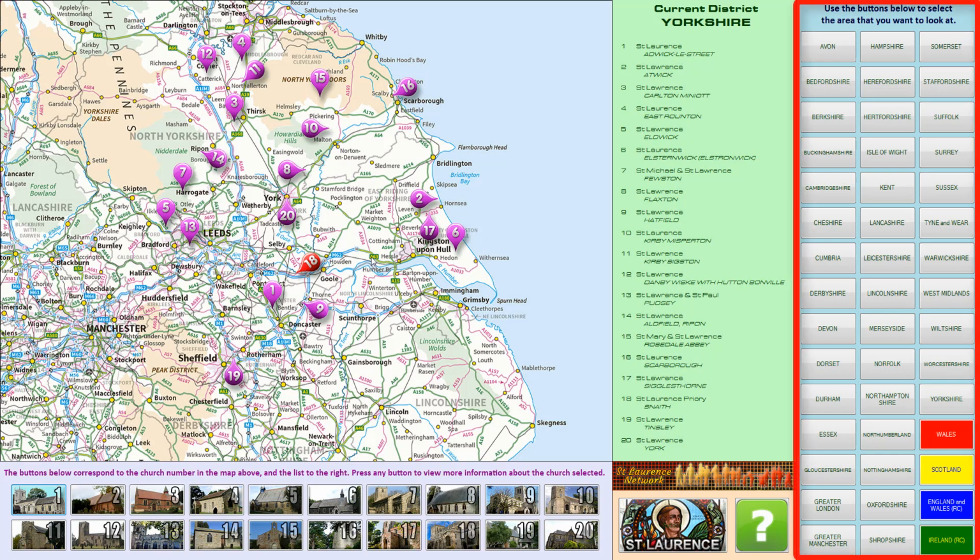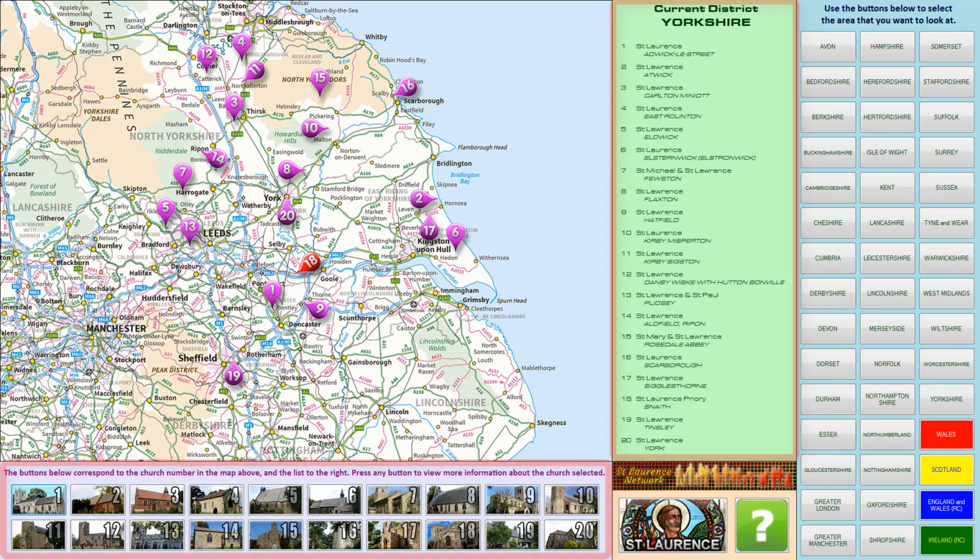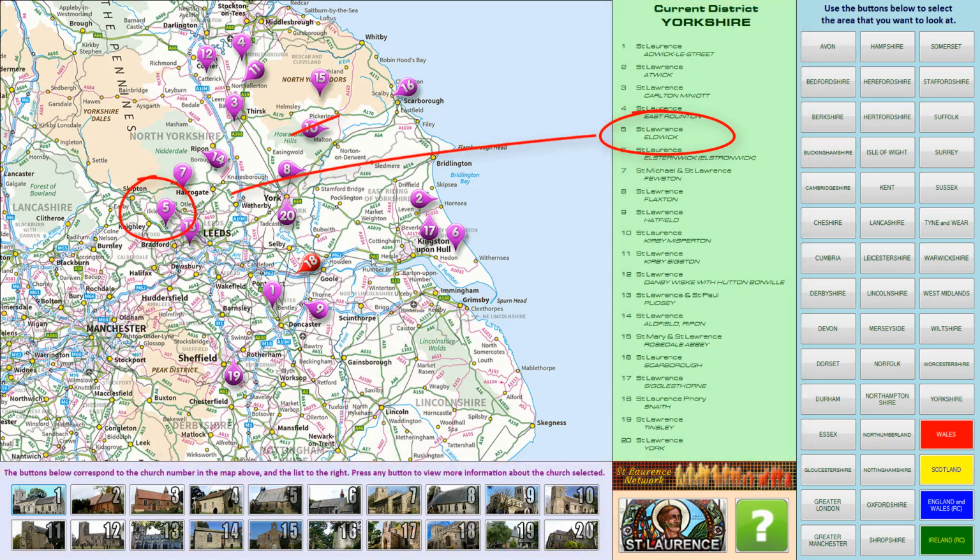Clicking on any of those will then change the list in the second area to list all of the churches that are available in that specific area, and then also updates the thumbnails in the area at the bottom to show all pictures of all the churches that we've got. All of the numbers in the list in the green area and the thumbnails will tie up, so number 5 St. Laurence and number 5 St. Laurence at the bottom, and also on the map as well.